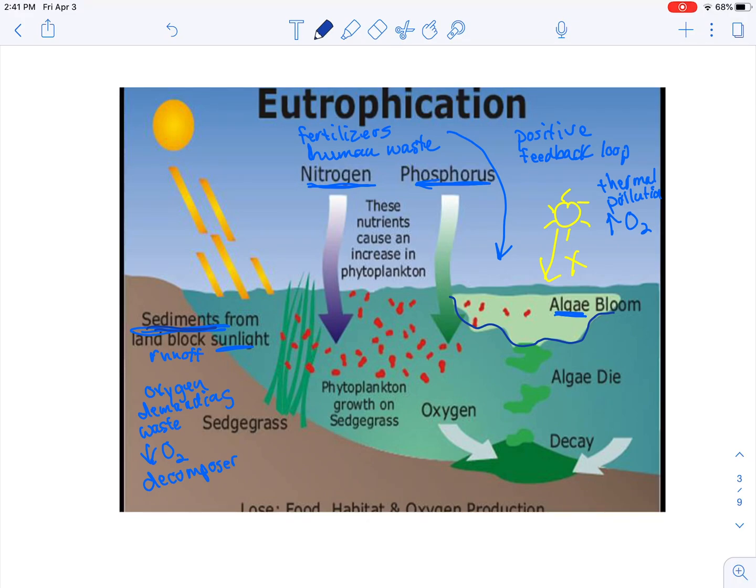Okay, so these are growing like crazy, just growing mad. And you'll notice that the phytoplankton is also coming in and feeding off of different things as well. So the phytoplankton is growing. I'm sorry, it's not feeding on it. It's actually growing on the sedge grass. So everything is in high growth when eutrophication starts to happen.